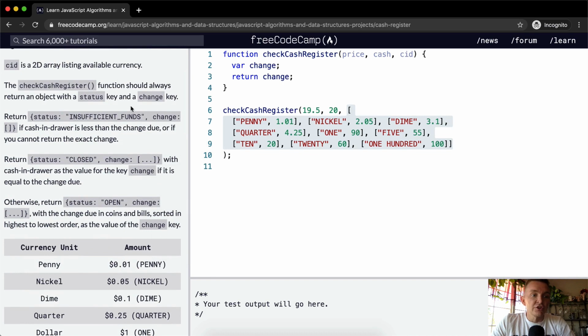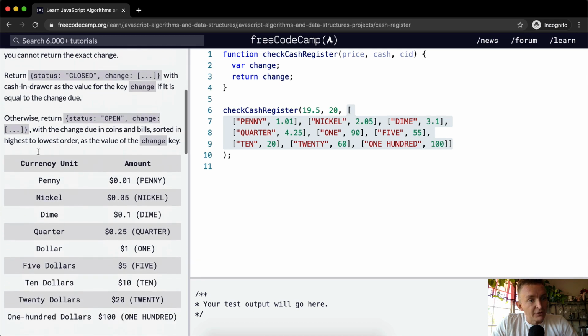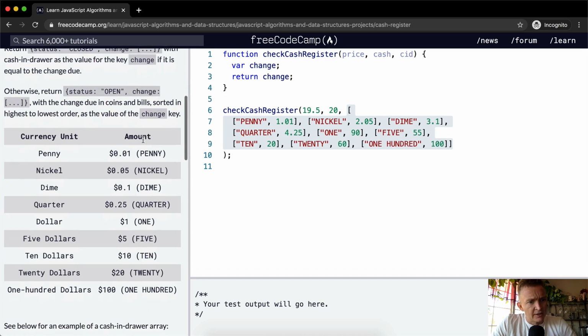The checkCashRegister function should always return an object with a status key and a change key. So we want to return a status of INSUFFICIENT_FUNDS if the cash in drawer is less than the change due, or if you cannot return the exact change. And we want to return a status of CLOSED and a change with the CID, the cash in drawer, as the value of the key change if it is equal to the change due. Otherwise, return status OPEN, and then the change with the change due in coins and bills sorted from highest to lowest order as the value of the change key.